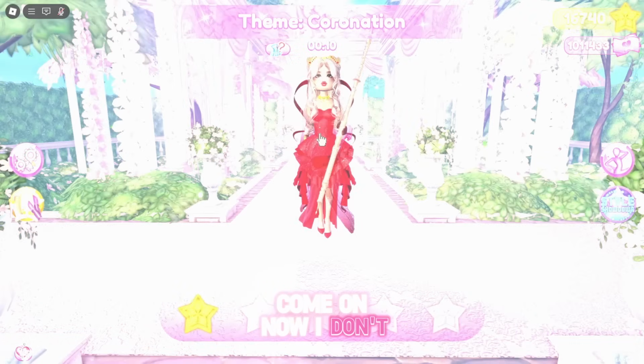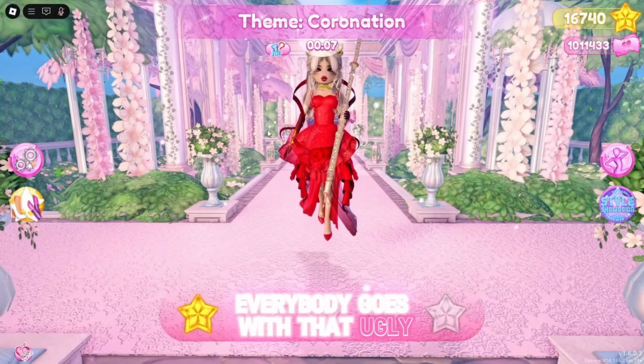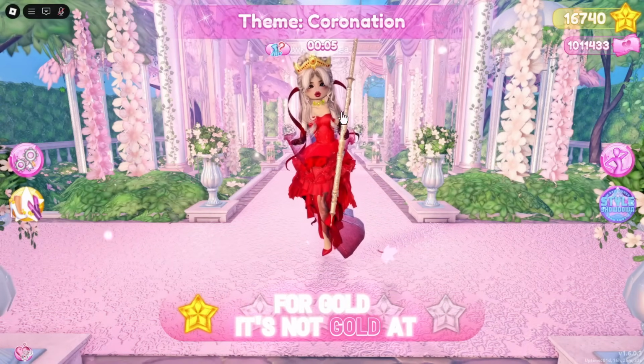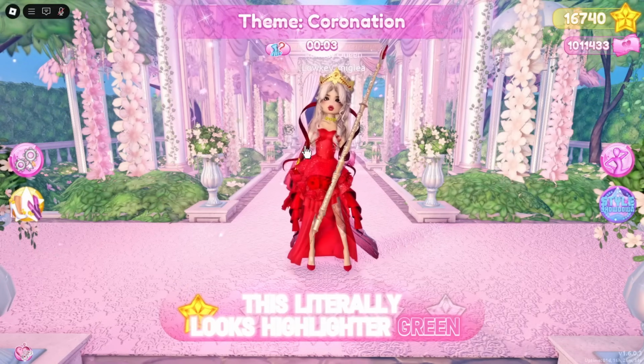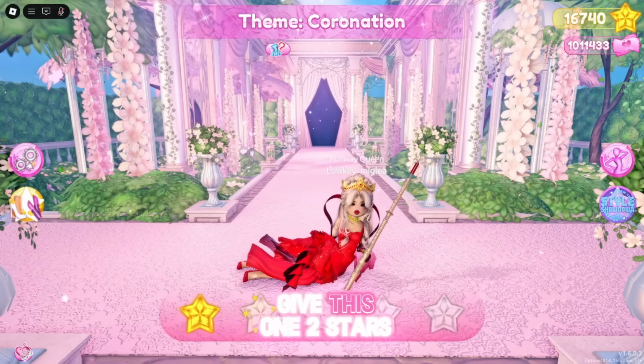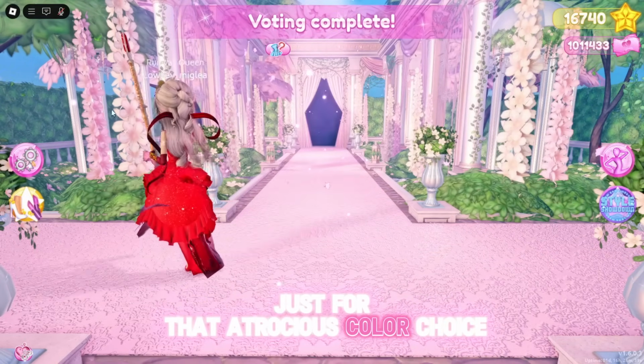Come on now. I don't understand why everybody goes with that ugly yellow color for gold. It's not gold at all, y'all. This literally looks highlighter green. No thank you. I'm gonna give this one 2 stars just for that atrocious color choice.